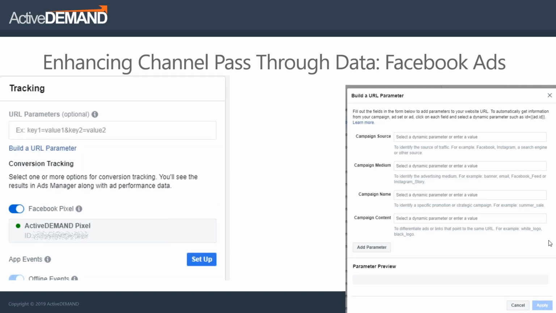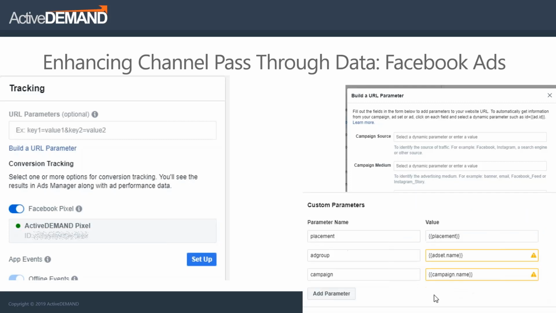Now, the next thing to consider: why don't you do the same thing for Facebook? Now, this is fairly new. They gave you the ability to set up these different source, medium names, content. But you see that add parameter button there? You could also throw in placements, ad groups, and campaigns in this. Now, you see that little yellow warning sign there. That's just Facebook saying the ad group can't change the name. If you change the name, it doesn't matter. Whatever you set it with originally, that's its name forever.